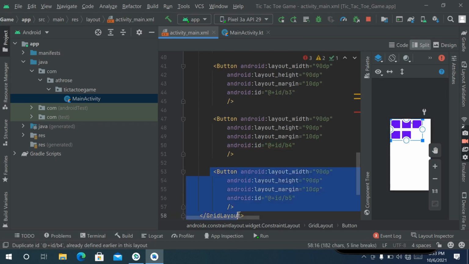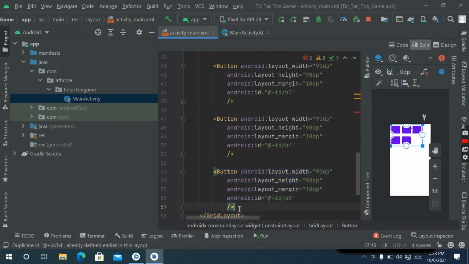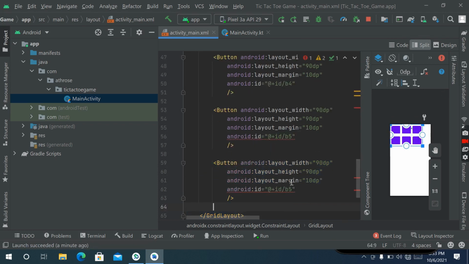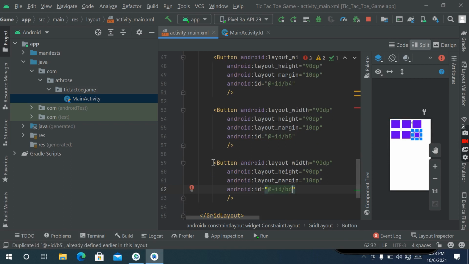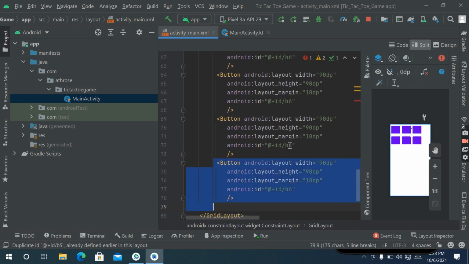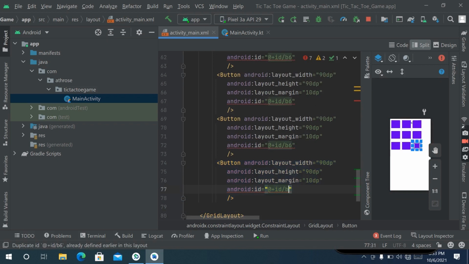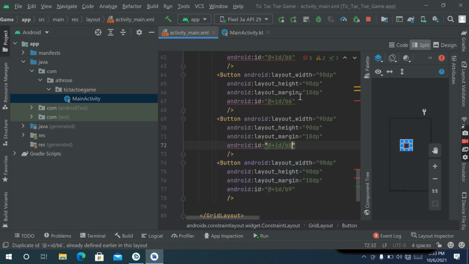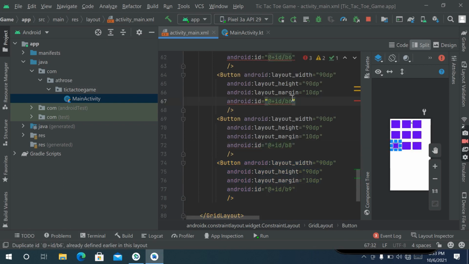And 5, 6, and similarly 7, 8, 9. This one is 9, 8, and 7.